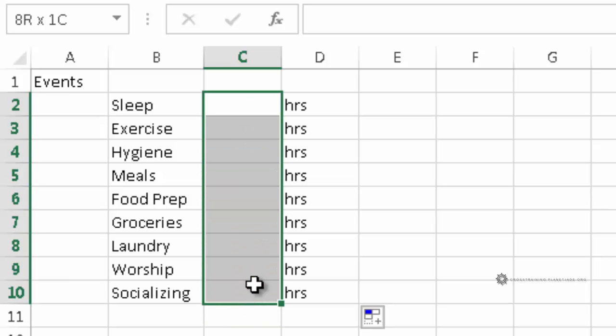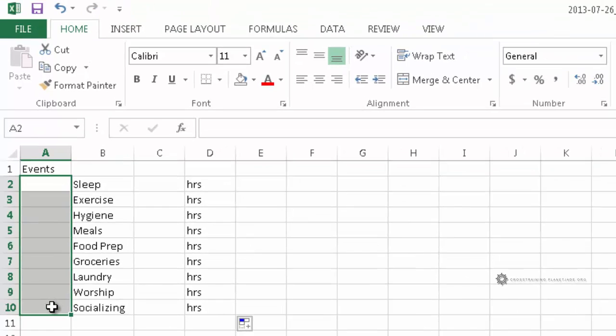And for now, I'm going to leave this part here blank. So all of this here is related to healthy living, and what I'll do is merge and center these cells together, and I'll just call this healthy living.